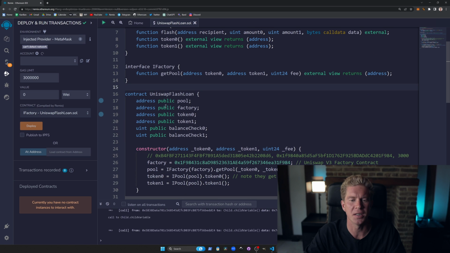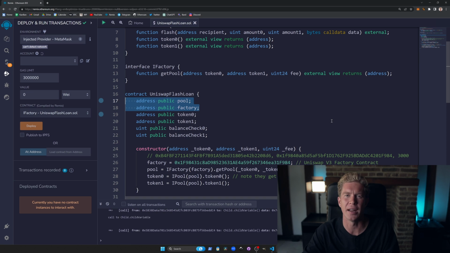We're defining some addresses here. The first two are Uniswap addresses. Note these will probably stay the same across different networks. Uniswap are very good at deploying their contracts to the same contract address on all different networks. Token 0 and Token 1 will almost definitely change. These are going to be different depending on which blockchain you're actually deploying them on.